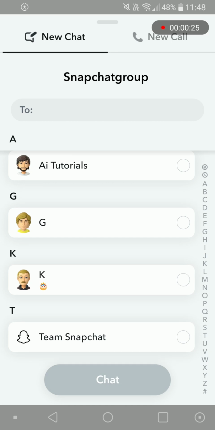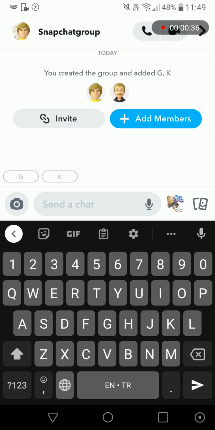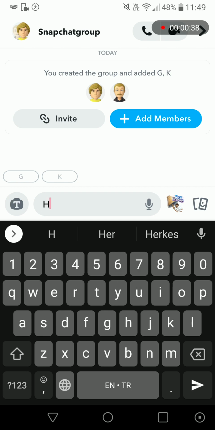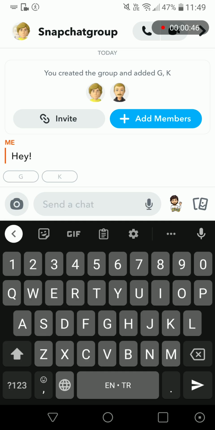And let's scroll down and select friends that we want in our Snapchat group. Just simply click on their names and then click on chat with group. And here's our Snapchat group. Let's type our first message and let's send it. And that's how to create a group in Snapchat.